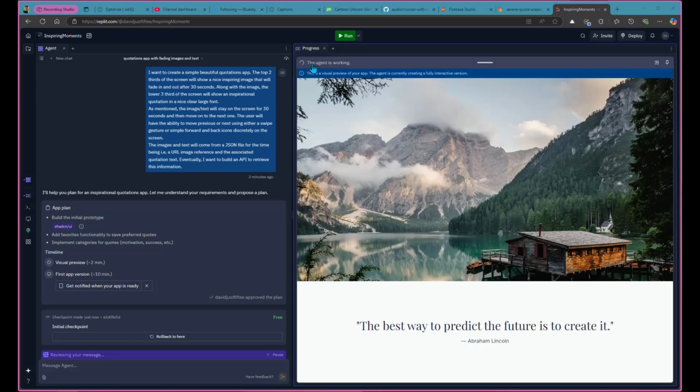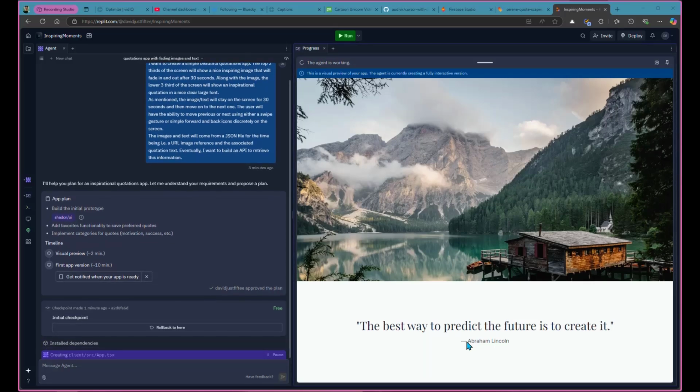But yeah, the agent is still working. I can already see it's got a nice image. Now, funny enough, this is what I did ask for: the top 2/3 of the screen is the image and the bottom is where a nice font's going to be used, which it has actually done. I did actually like the Lovable version. It sort of looked quite nice with the text over the image.